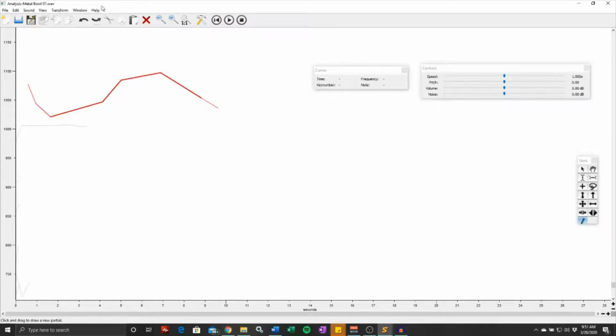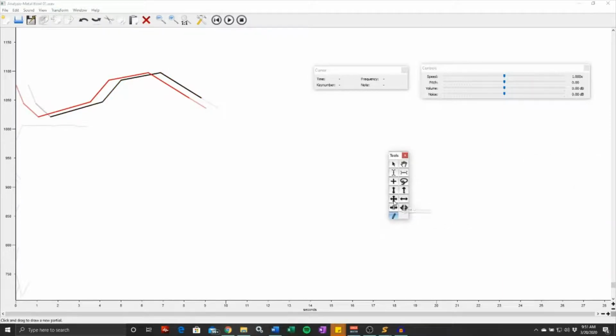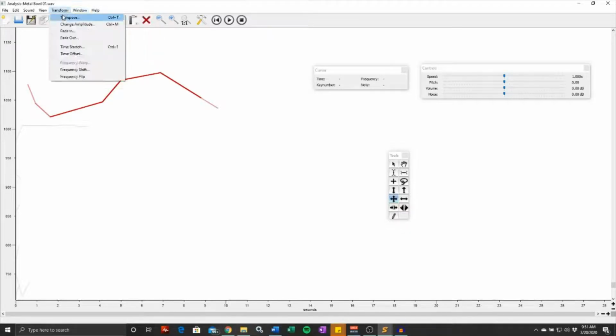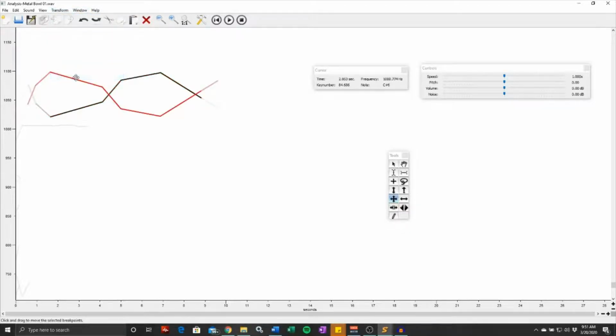Okay. So that's an interesting way. And then I could copy and paste that and then move that around. And then maybe if I line them up almost exactly perfect and I flip it again, now I'm going to have the original sound and its inversion together.